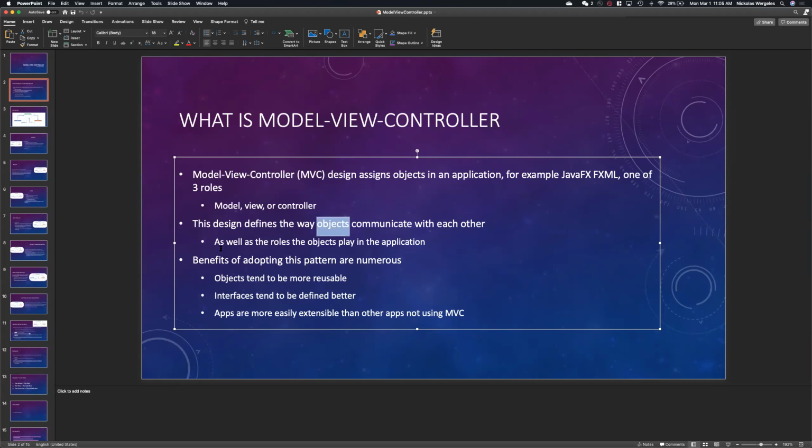So as well as the roles these objects play in the application. By adopting this pattern, there are numerous benefits. Objects tend to be more reusable, interfaces tend to be better defined, apps are more easily extensible, and essentially you can separate the application concerns, the different types of developers, and then everybody can work on their own document without conflicts when you merge back up to your GitHub branch.